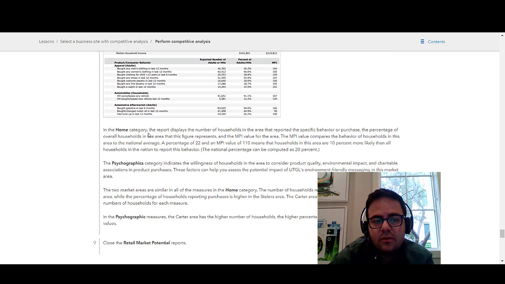Looking at the home category, the report displays the number of households. You can take a look at the psychographics category that shows the intentions or willingness of households in the area to consider the specific product, and helps us to identify which market is a better market. Of course, the higher the index value, the better. That's what we want.